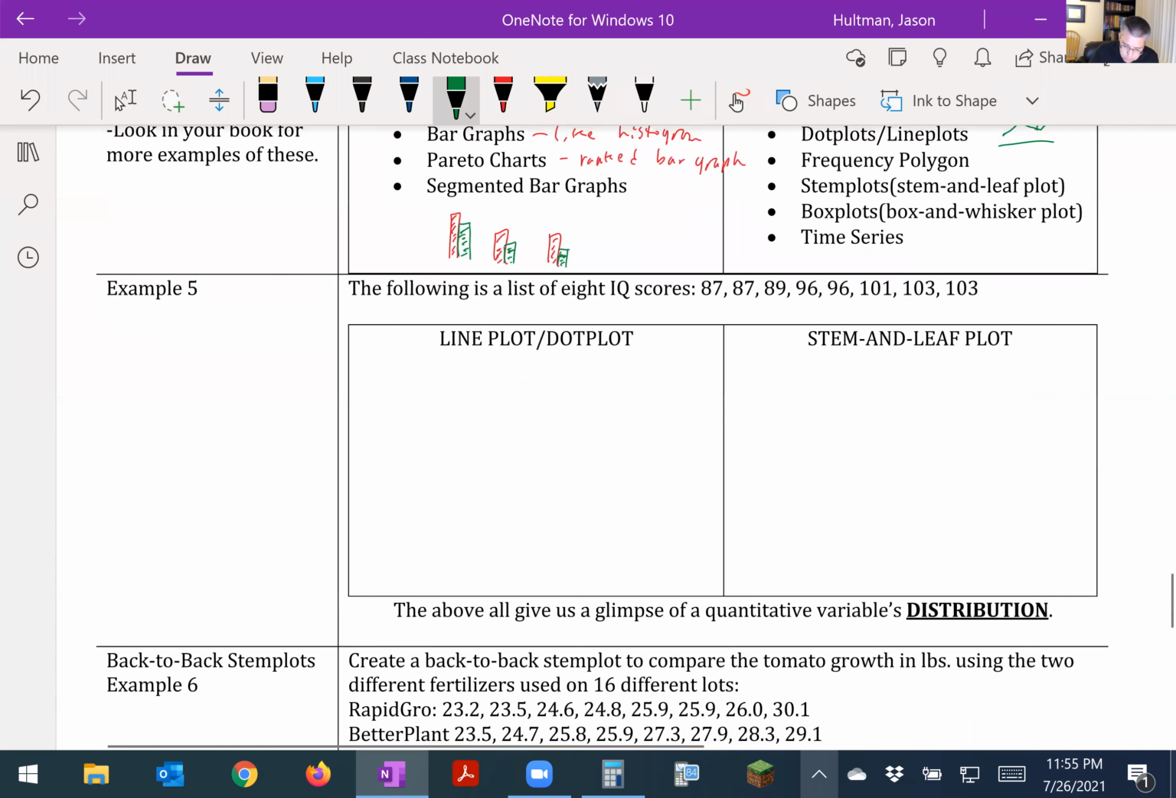Okay, so the following is a list of 8 IQ scores. Let's put them in order for us and do a line plot, dot plot. So let's do the dot plot, and then we're going to connect it with lines. What a dot plot is, basically, is a histogram with dots. That's it. It's a histogram with dots.